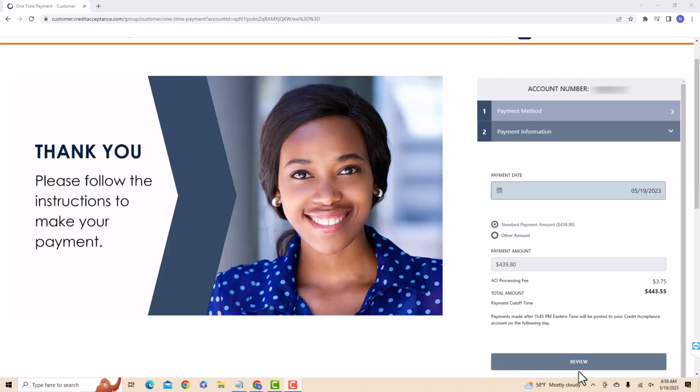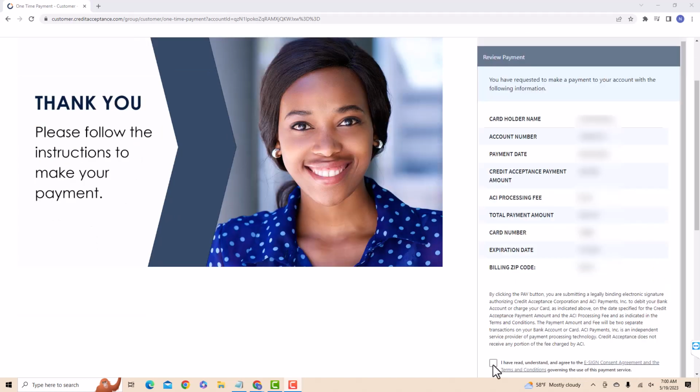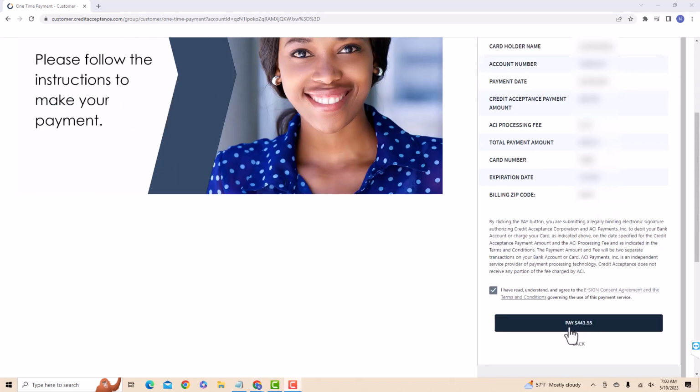Now, verify the payment date and amount. Then click on the Review button. Lastly, review the payment details, and read the agreements. After reviewing, click on the tick box. Then click on Pay. That's how you make a one-time payment on Credit Acceptance Customer Portal.